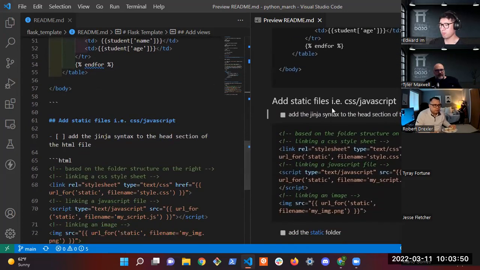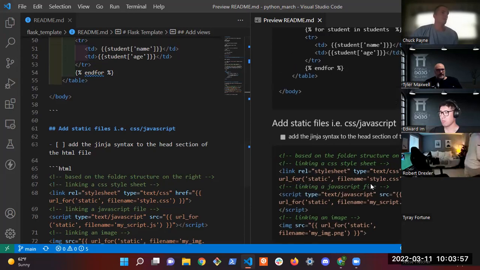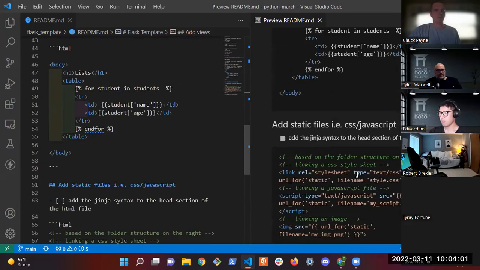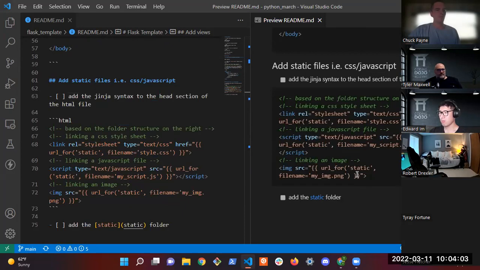And then to add static files, we have to create the static folder. And remember, the folders have to be exact, right? It has to be called static. The template folder has to be called templates with an S. And that's pretty much where we left off. Any questions from yesterday, Chuck?